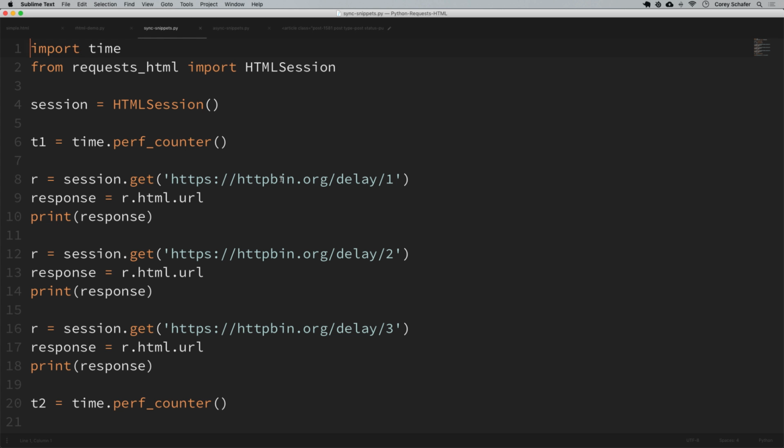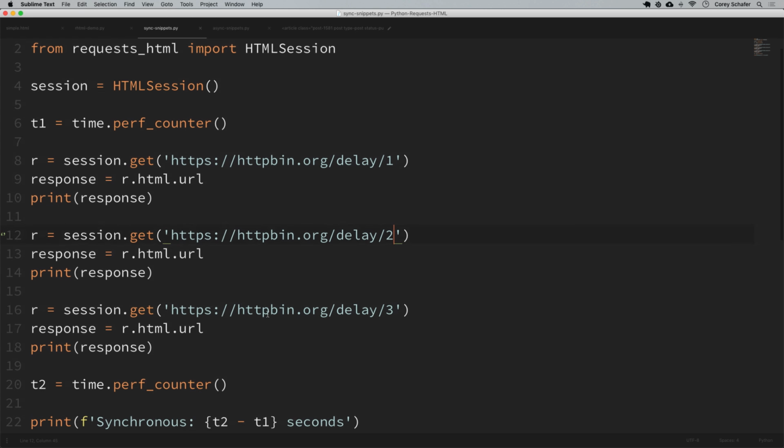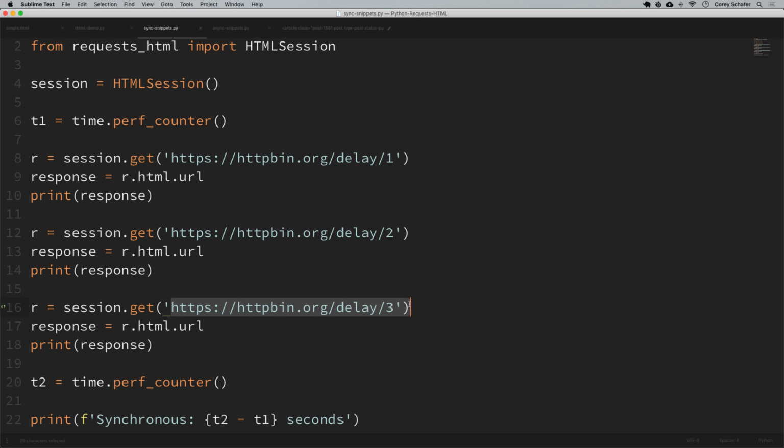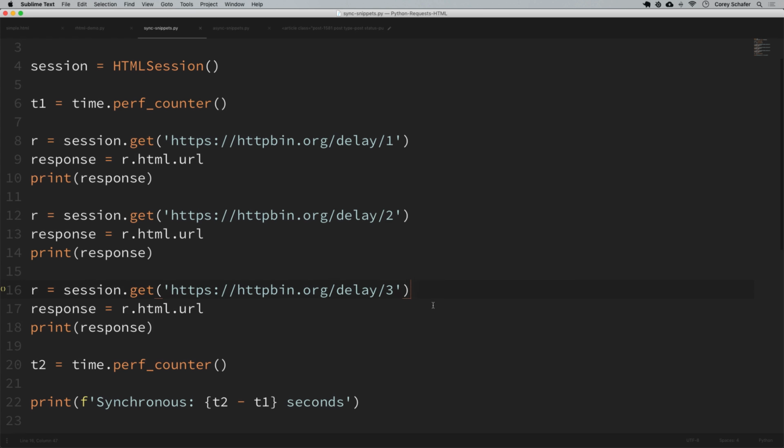So in this synchronous version, we're just going to these URLs and printing out the results. We're going to a route that is delayed by 1 second here, another route that's delayed by 2 seconds, and a third route that is delayed by 3 seconds. I'm starting a timer before the first website and then getting the time after all of the websites have printed their responses to see how long that took.